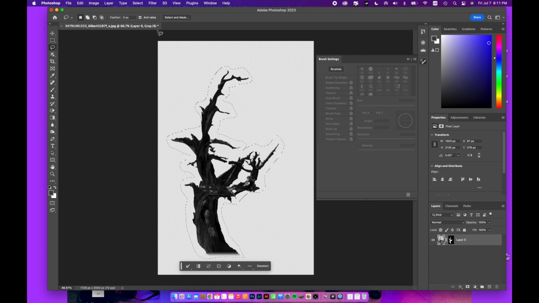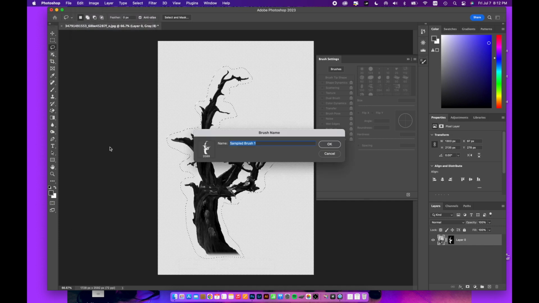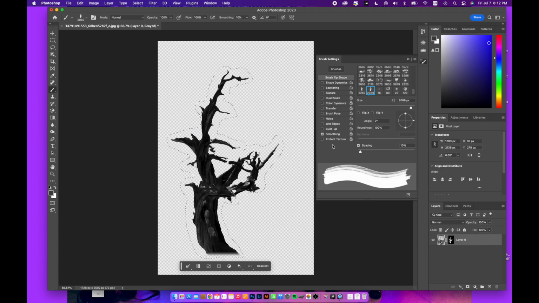Then once you have the whole thing selected, go up to the Edit menu and go down to Define Brush Preset. Since it's already black and white, we don't have to do that again. So we just title it whatever we want to title this brush. Go ahead and hit OK. And then we'll have some brush properties. Now this is the brush properties window. It's accessed over on the right hand side in the middle if you're in Essentials Classic.